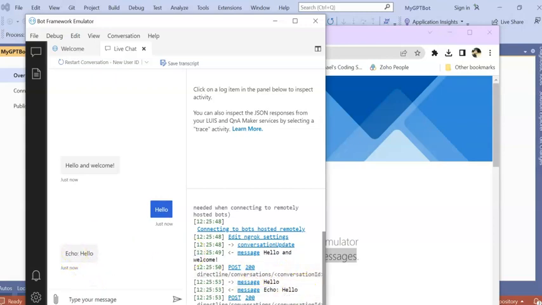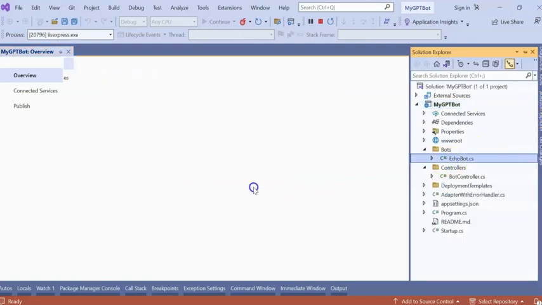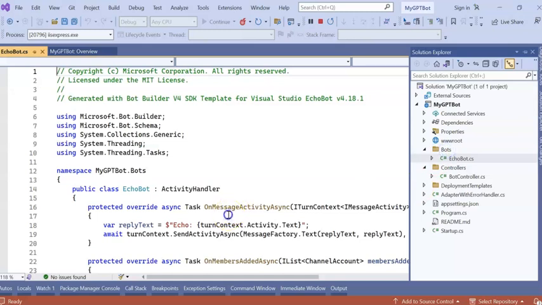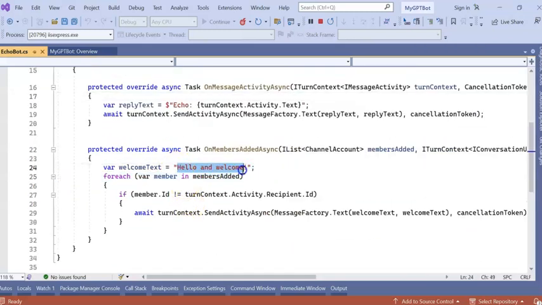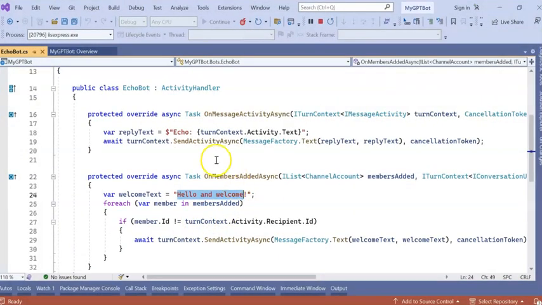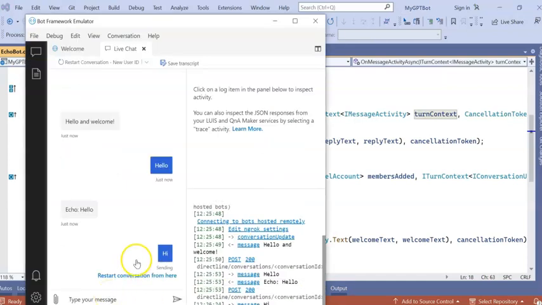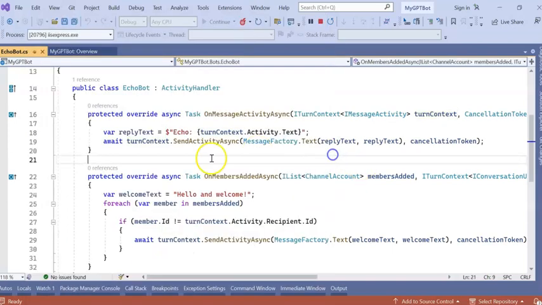So from where it is coming? It is coming from Solution Explorer. If you go to Solution Explorer, if you go to EchoBot, inside the Bots folder, it is coming from this one. The first one is hello welcome, and the next one is echo, with turnContext.Activity.Text. This turnContext.Activity.Text is the actual text we are entering here. Hi, right? Echo hi. So using this turnContext.Activity, any query posted here, we are going to use ChatGPT.